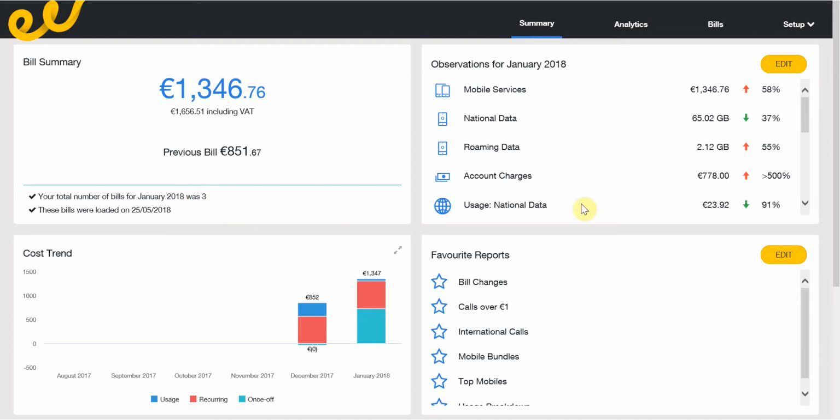On the right-hand side, we've got our observations. These are things you should know about your current bill after we process your bill for January. It has information such as your mobile services in total went up 58% on your previous bill. Your national data consumption on your mobiles is down by 37% and totals 65 gigabytes. The hover box you see here might give you more information, and if you click through, it'll bring you right into a relevant report.